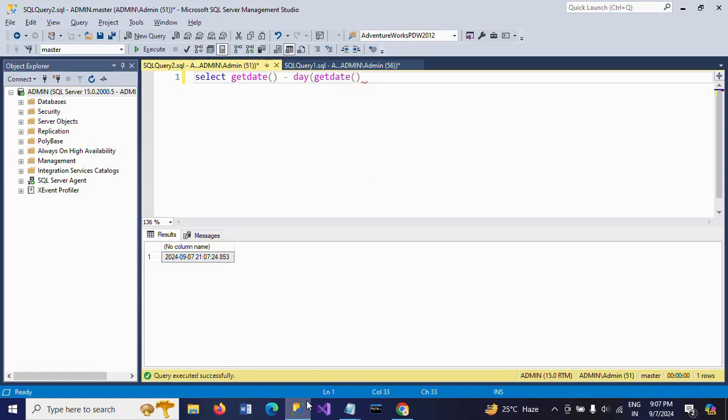So DAY(GETDATE()). If you execute this, you will get 31st August. So for this, just add one to get September 1st. Here I am deducting from GETDATE, today's date, the DAY of GETDATE. DAY of GETDATE will return the day of today, that is 7. After subtracting, the query will return August 31st. So I add plus 1 to get the first day of the current month.